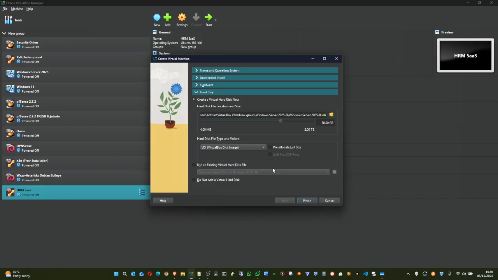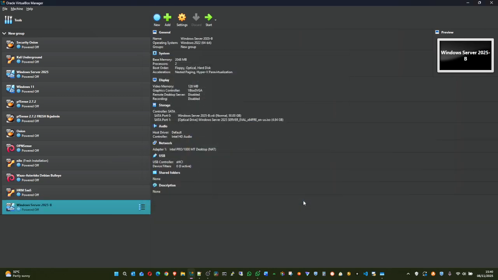Let it be small, and let it be something that the OS will also run with. Once you do that, maybe 50 gig is recommended. That is fine. Click finish. Once you click finish, it is here. You can see right here. We can now click start.